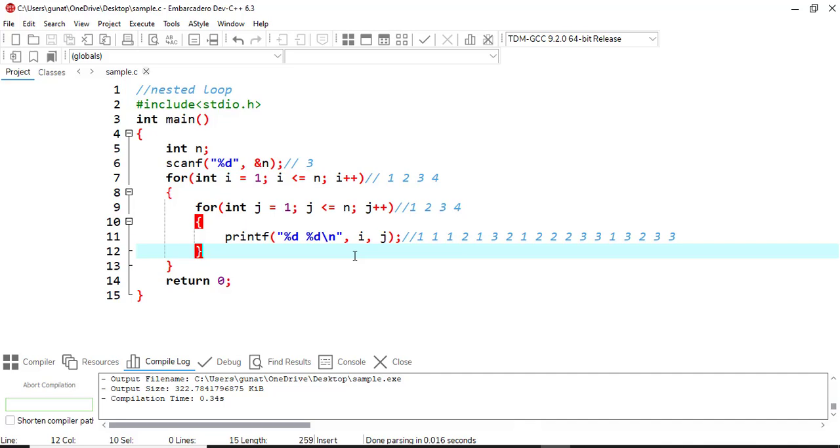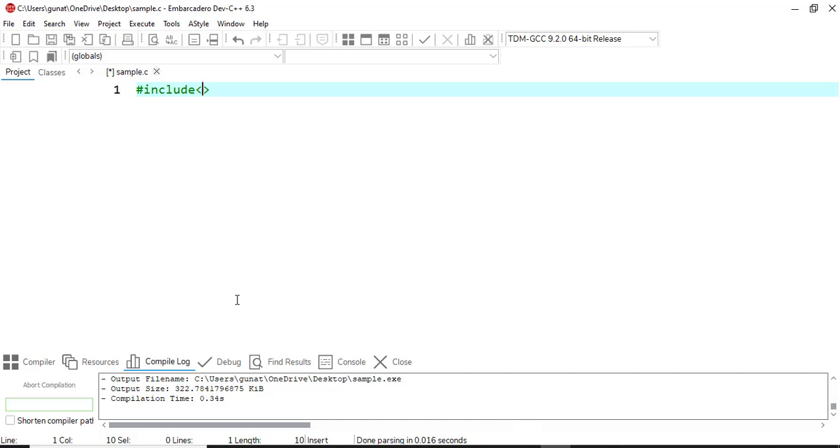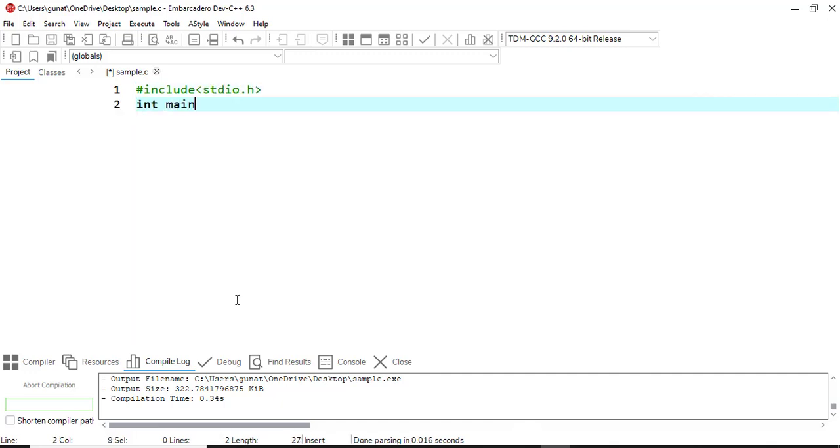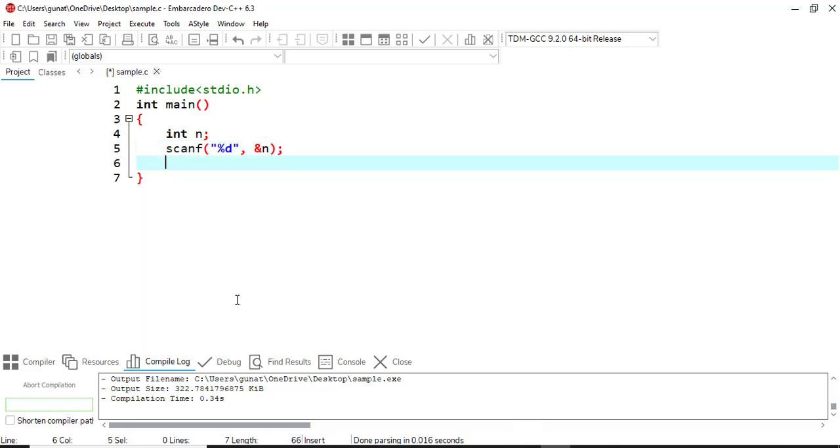Okay. Now let's discuss another concept. So let me start by including the header file. I'll start the program with the main function because execution always starts from the main function. I'll get the input value from the user as well. %d, ampersand n.